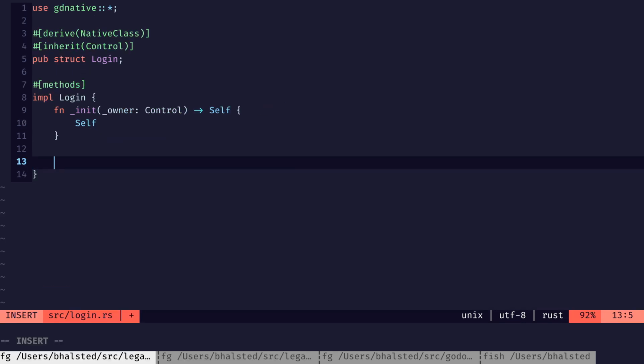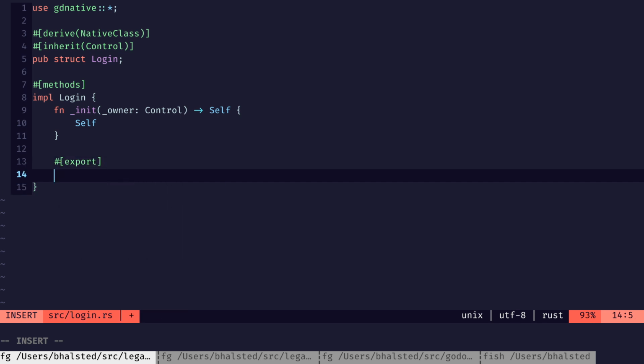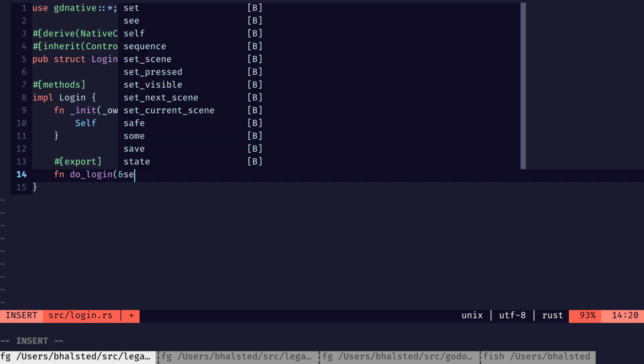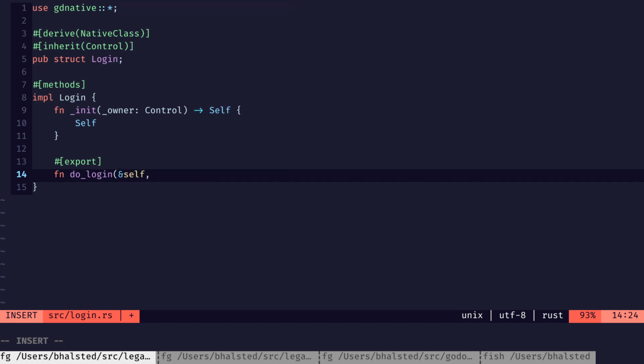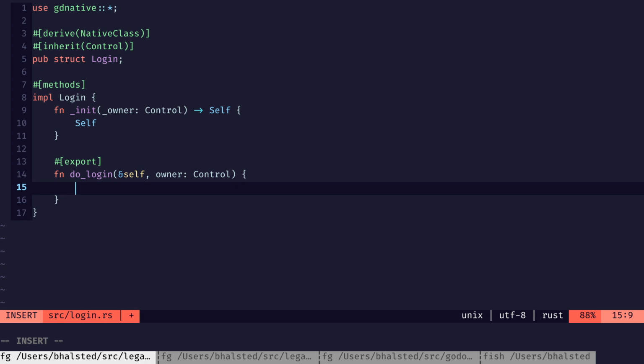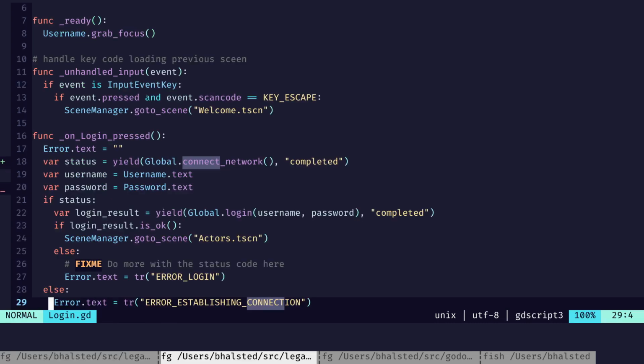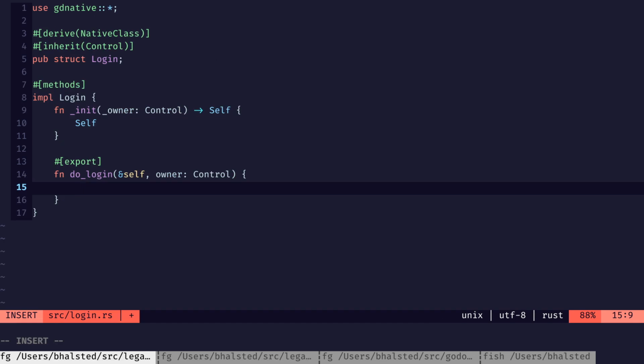I'm just going to call it do login. So we're going to export a function. Do login. It's going to take a self, an owner, out of control. All right, so we have do login. This. I'm going to set the error text.